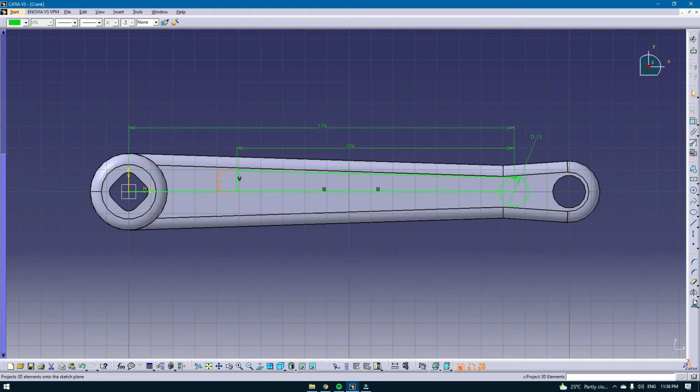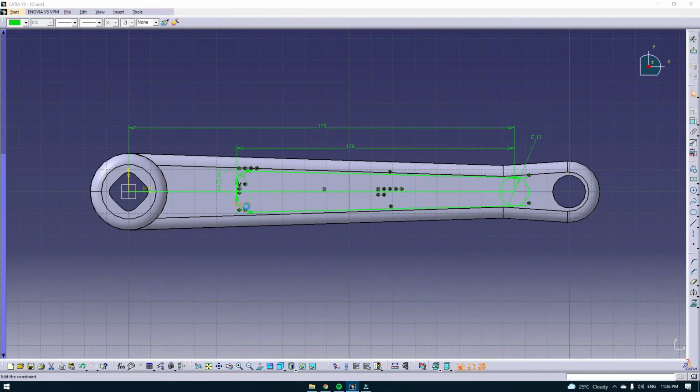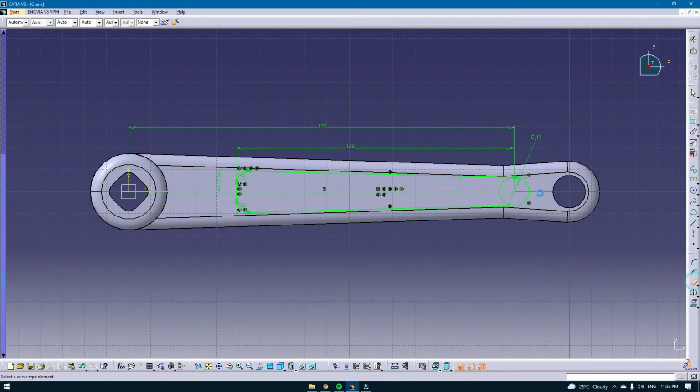Then we mirror, and make the fillet to 5 millimeter. The below part is 5 millimeter also. Then we trim the excess part and delete the center part. The circle we need to trim also. Then we exit the workbench.